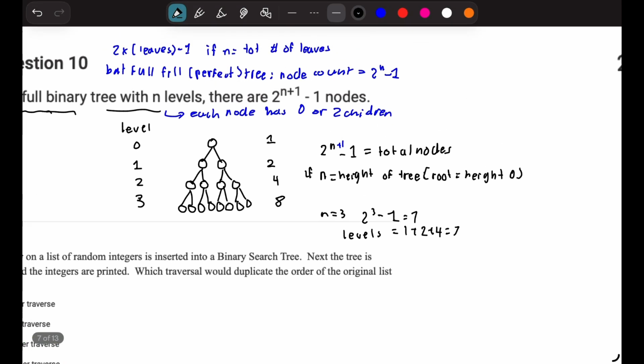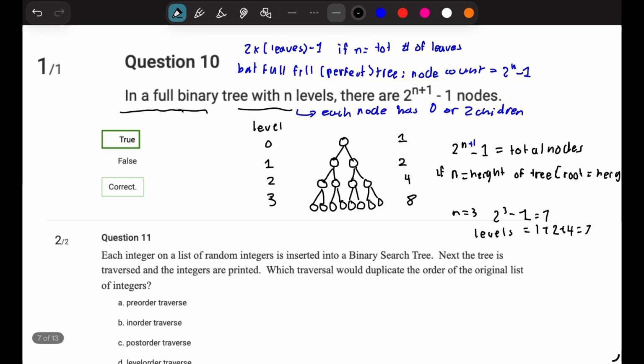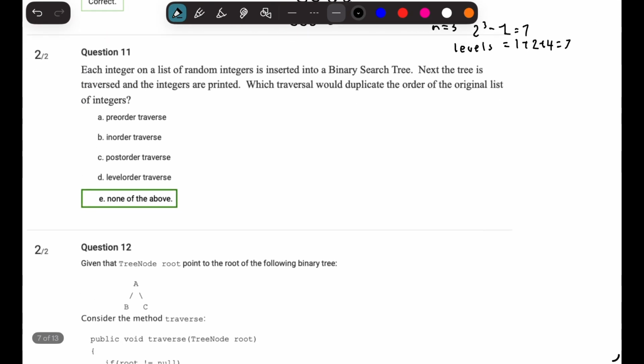So there is a caveat to this, though. You might get confused when you have this question. When you have 2 times leaves minus 1, this is when n is equal to the total number of leaves rather than the total number of levels. So when you have a full perfect tree, that means that your node count would be 2 to the power of n minus 1 instead. Next question.